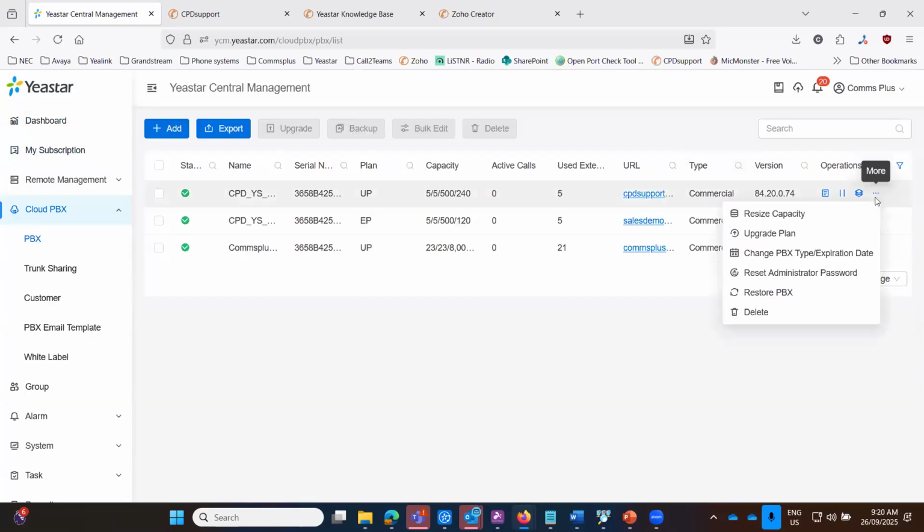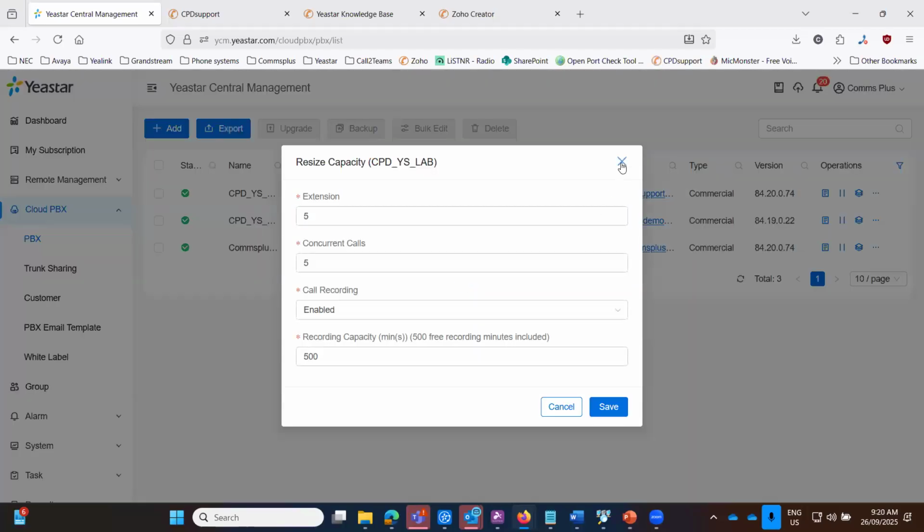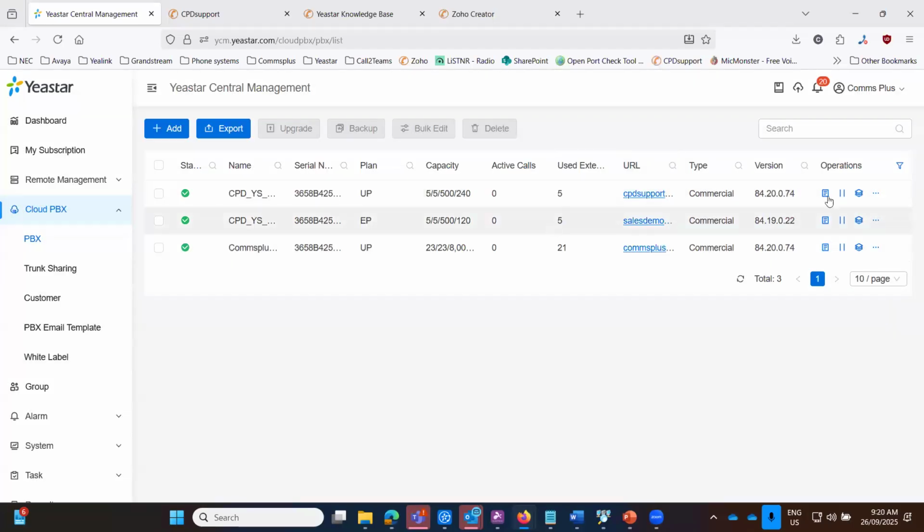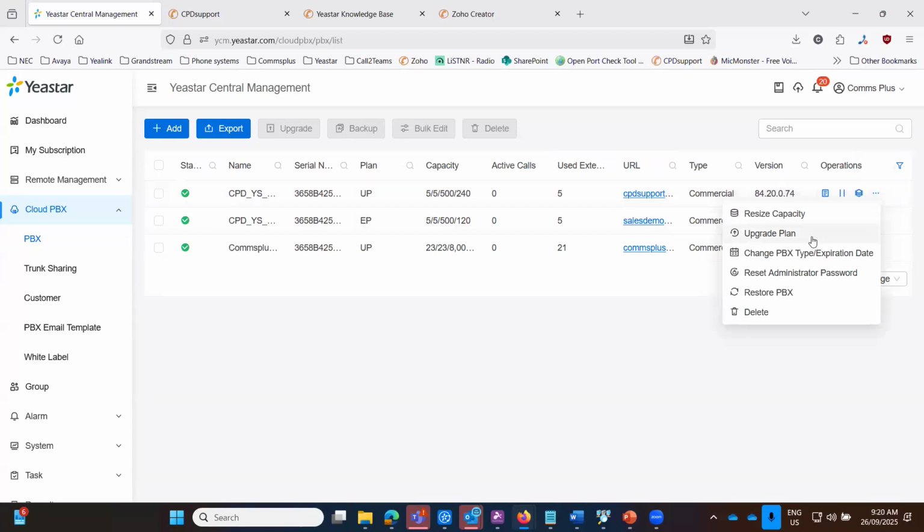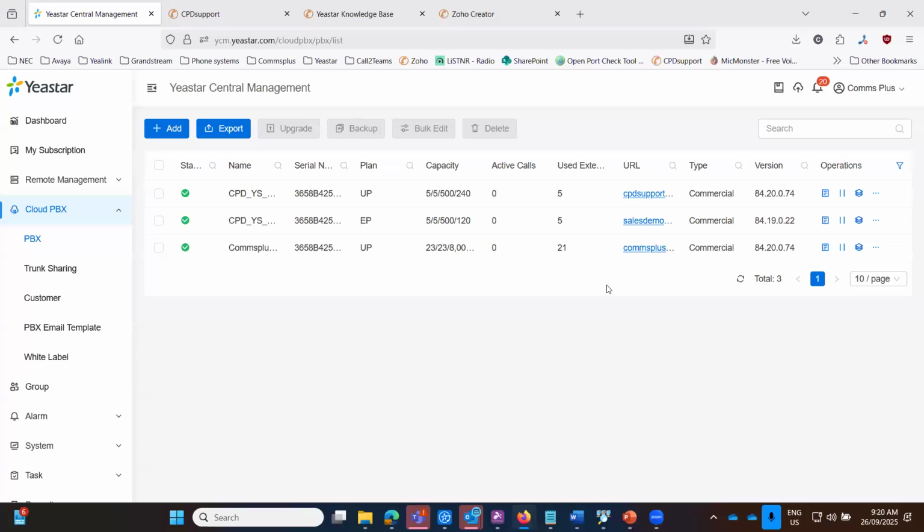On the edge from here, I can resize the capacity. So if you're going from 6 users up to, say, for example, 7 or whatever you're moving to, you can resize from here. Now, again, most of you guys are all used to this. This is just going through for others as well. All right. I can upgrade the plan from an enterprise to an ultimate. Okay. If you have put an expiration date on your PABX, you can change the expiration date. You can reset the administrator's password, right? You can restore the PBX and you can delete the PBX. Right? All fairly logical there, okay?